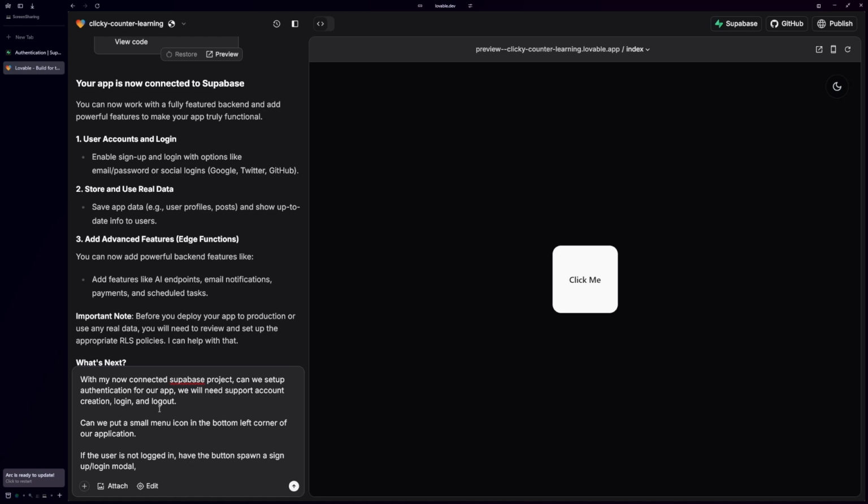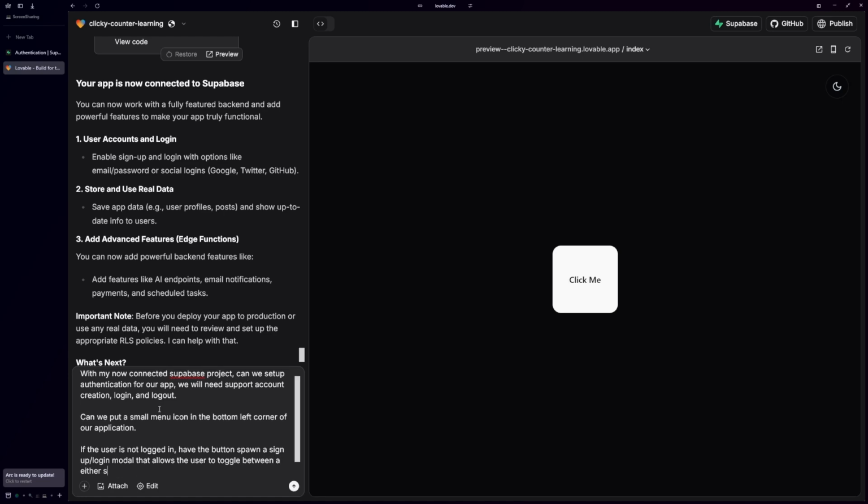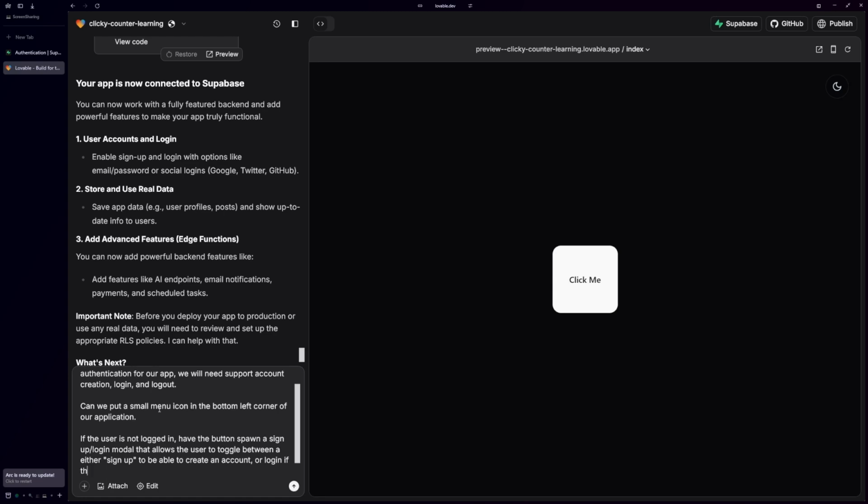the modal is going to be like that leaderboard thing that we have pop up center of the screen, that allows the user to toggle between either sign up, to put sign up in quotations here, maybe sign up to be able to create an account, or log in if they already have an account.